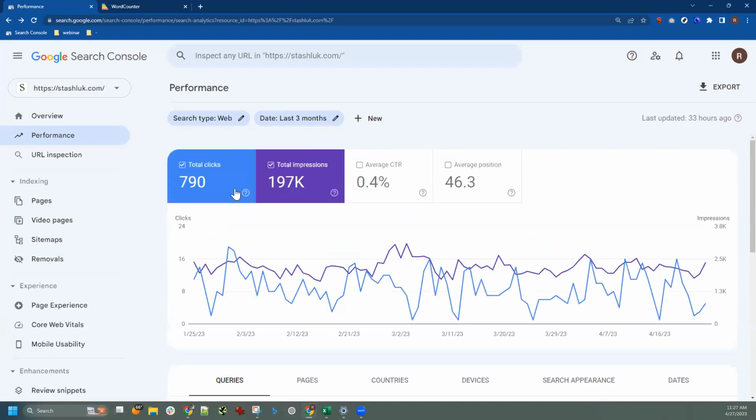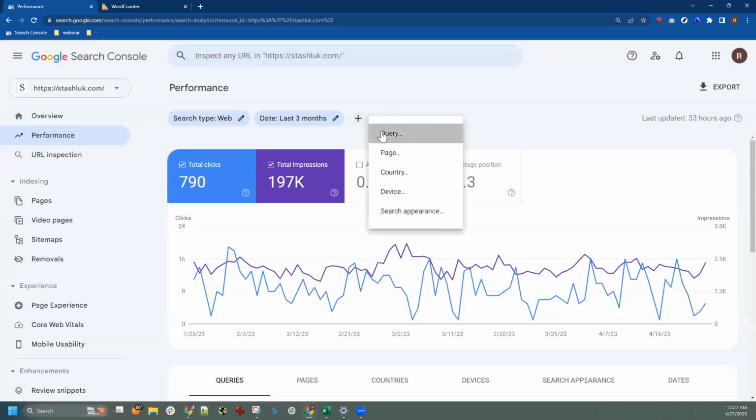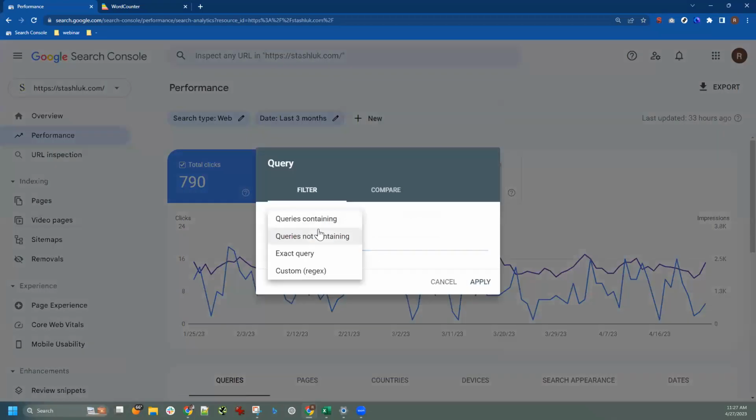So it's interesting to me what people are searching for with the name of the business, but if people use the name of the business, then your site should show up anyway. So it's not as interesting. So one of the things that I will do is add a filter for a query, and I want to see queries not containing StashLuck.